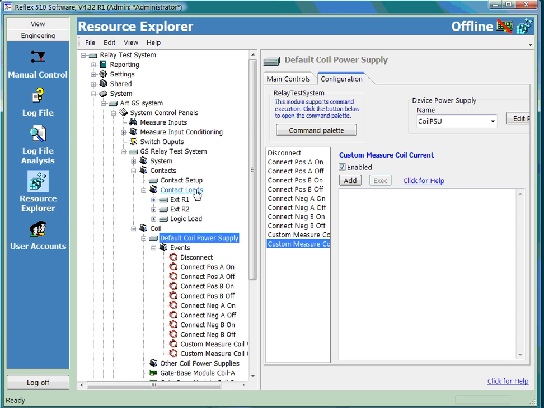So the Reflex 510 is then able to provide test programming and contact voltage drop and contact resistance measurements over a much wider range of hardware capability than is available with our standard in-box systems.